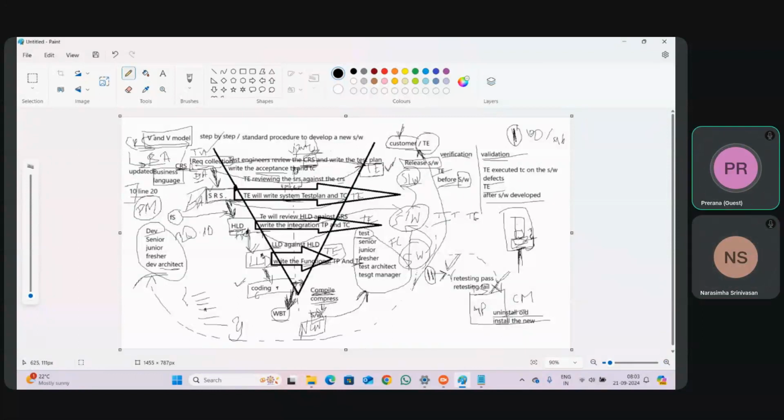Once the CRS is converted into SRS, they will give one SRS copy to the architect team and one copy to the test engineers team. The test engineers will write the system test plan and test cases by reviewing the SRS against the CRS. Parallelly, the architect is converting the SRS into HLD.